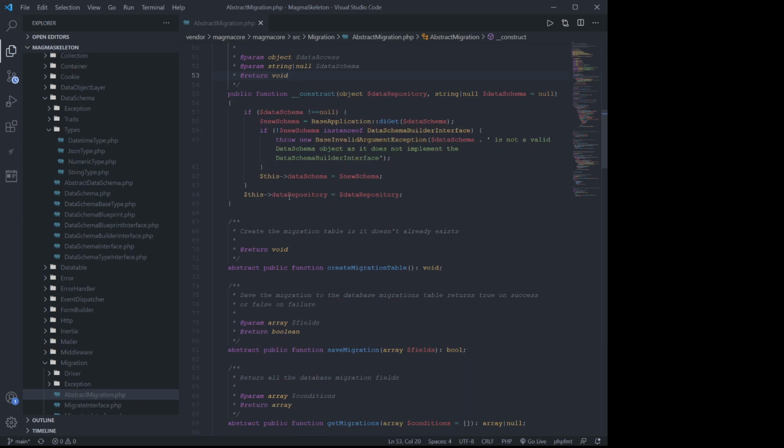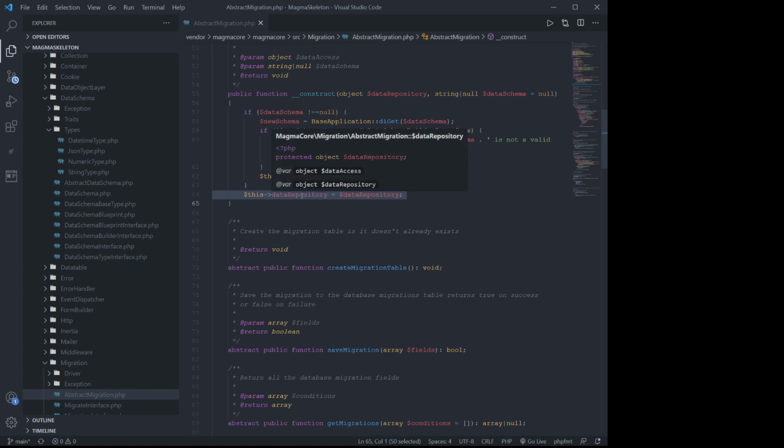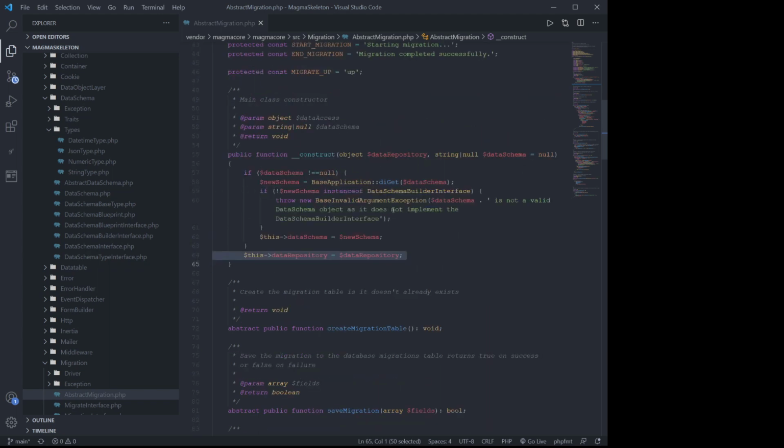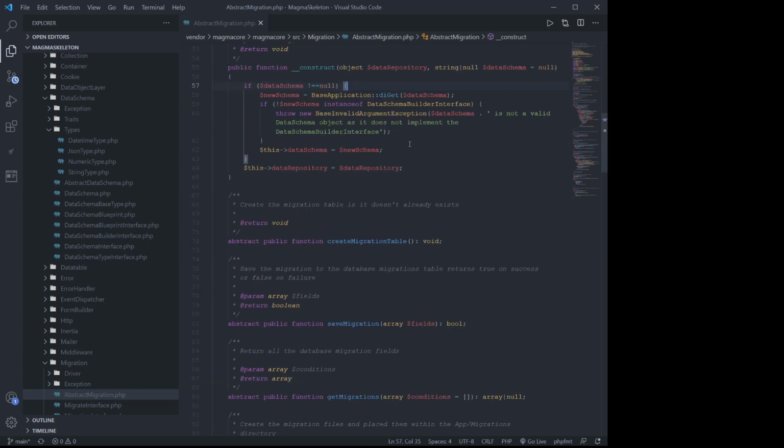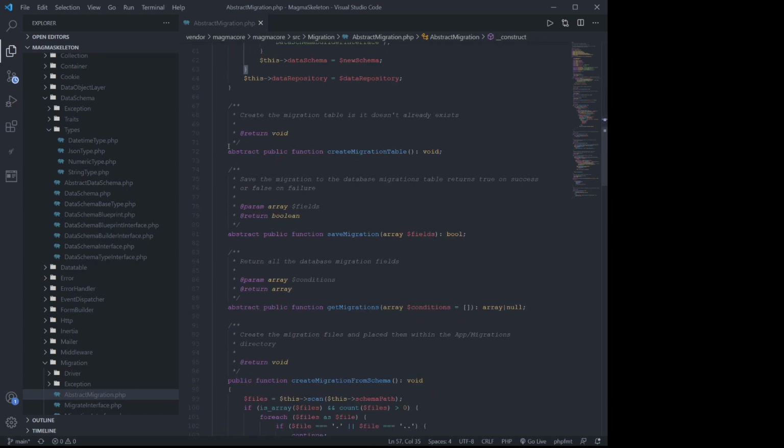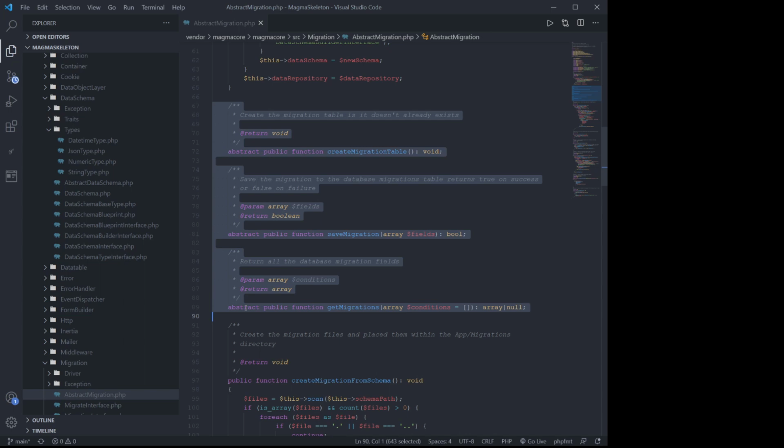And I've just piped the first argument to a class property, data repository, which is this property right here. You can see we've set those three methods within our interface as abstract methods, because we're not implementing them within this particular abstract class. We want to implement them within our drivers class, so we set them as abstract methods.